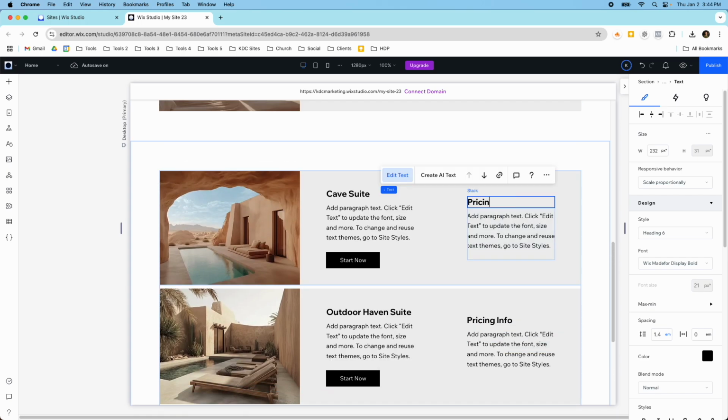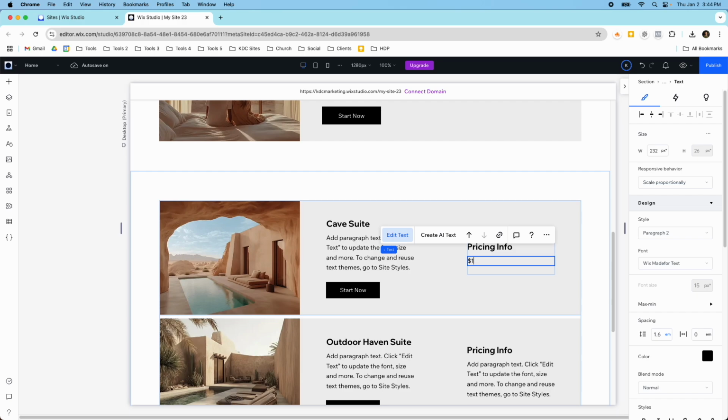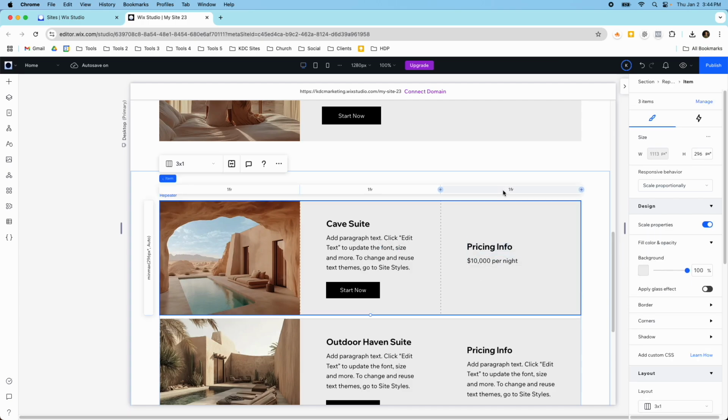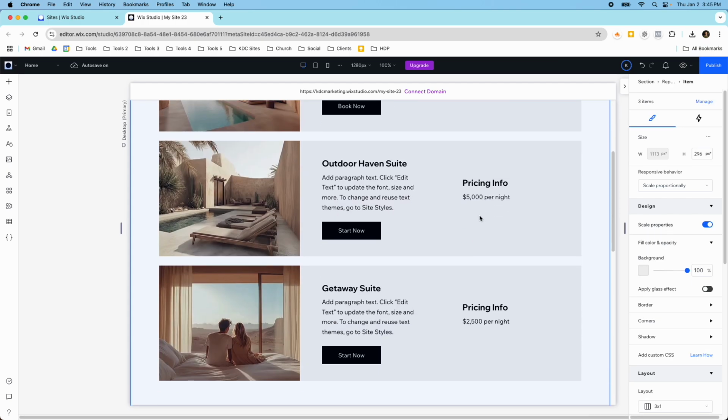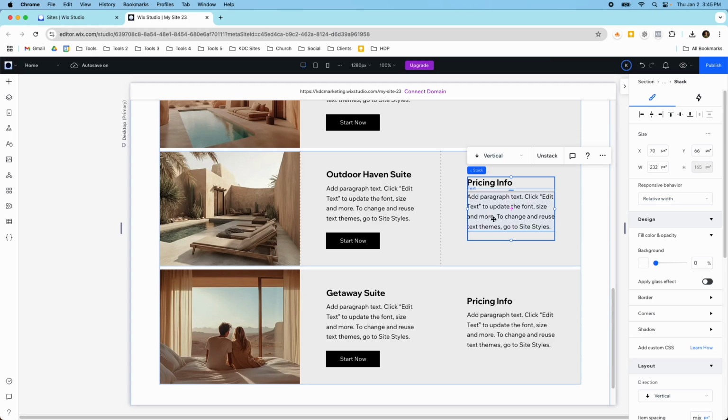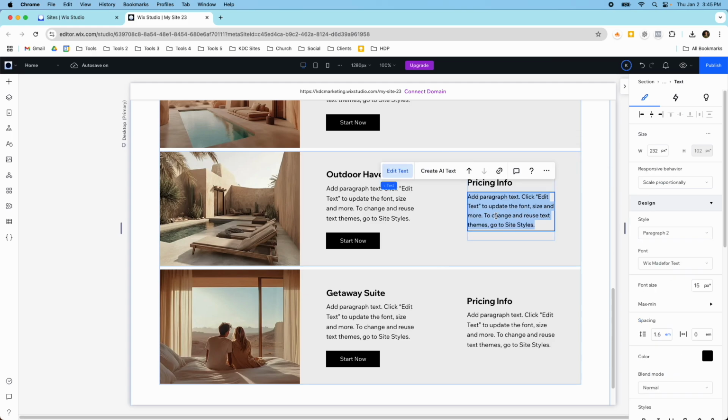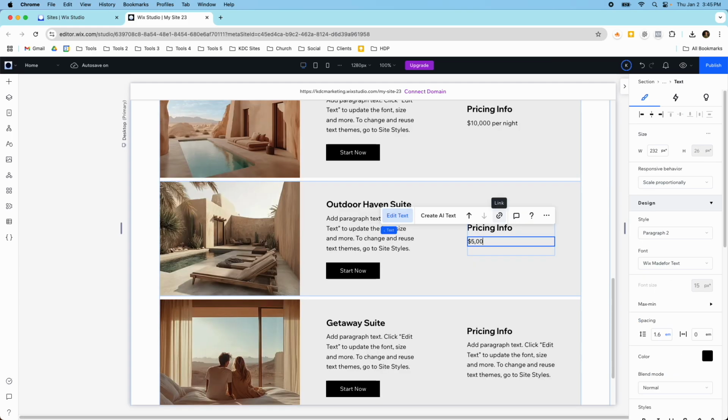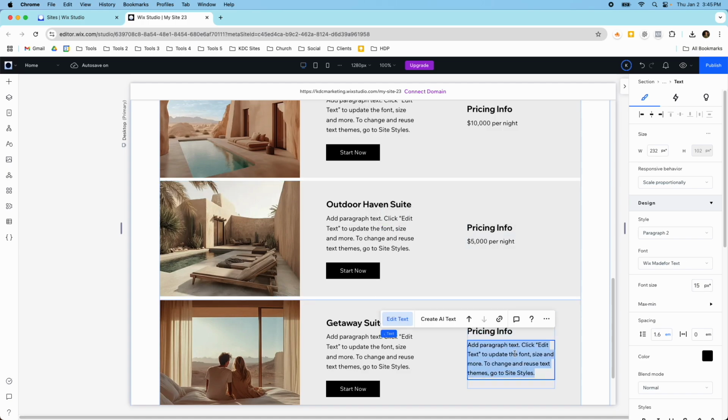And then in my paragraph I just added the simple $5,000, $10,000 per night. So just typing this in, $10,000 per night, so you can see the process of how that section was created. So there's pricing info for each section. So I went in and customized this for every single one. So this would be $5,000 per night, and so on. If I can type, there we go. And then I think this was 2,500.